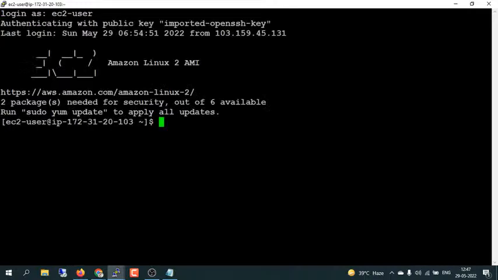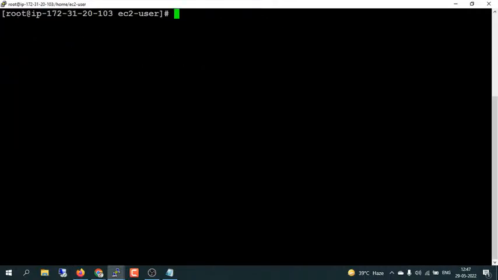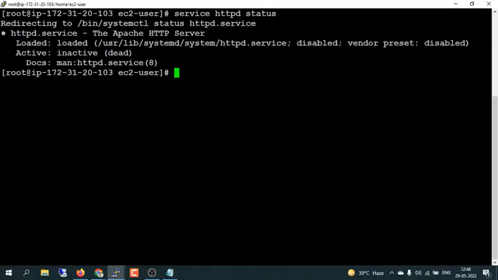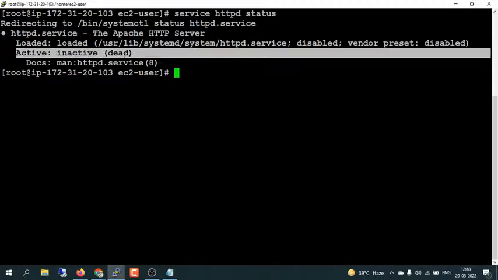Let me log in by ec2-user. After logging in as ec2-user, we just need to switch to the root user with sudo su. Let's do sudo su. We are now the super user. After that, we need to check the service status for HTTP. How can you do that? The service we need to check is httpd, and we check the status for that service. Hit enter. You can see that the service status is inactive. That means the service is dead.